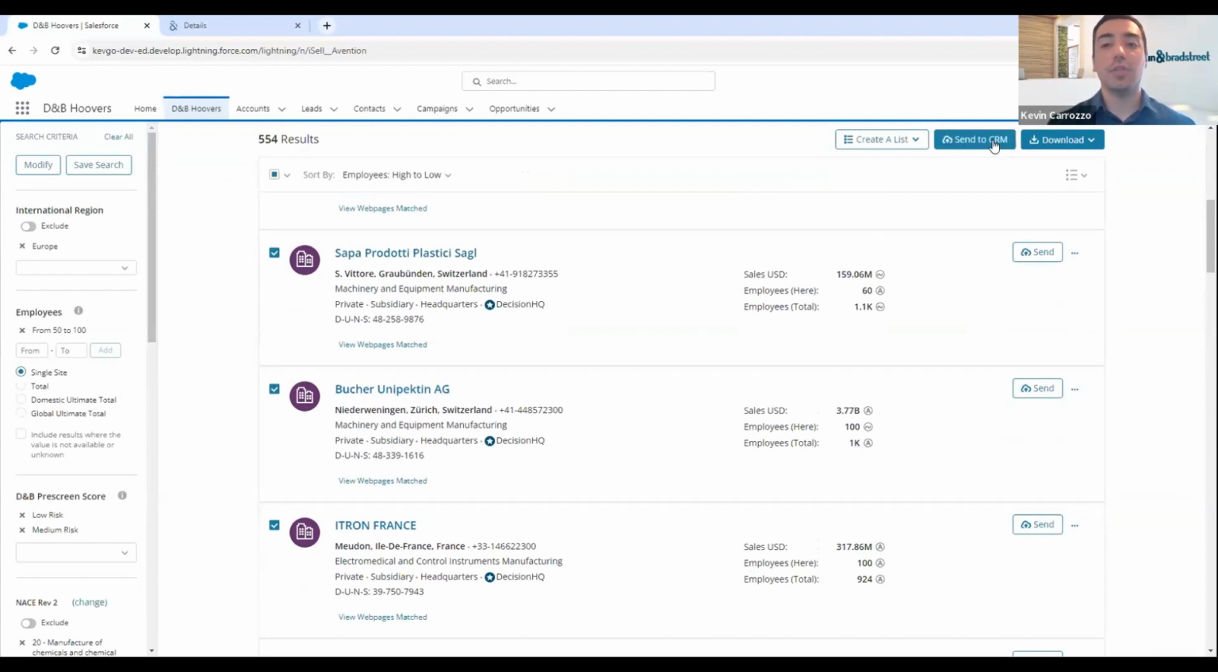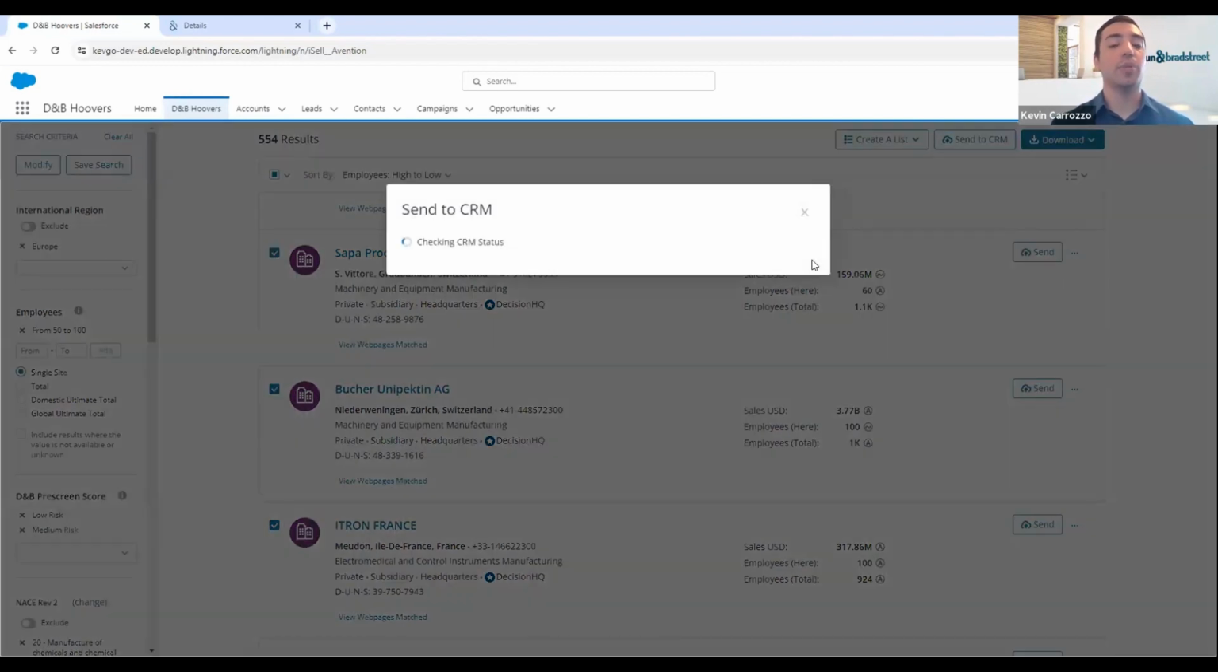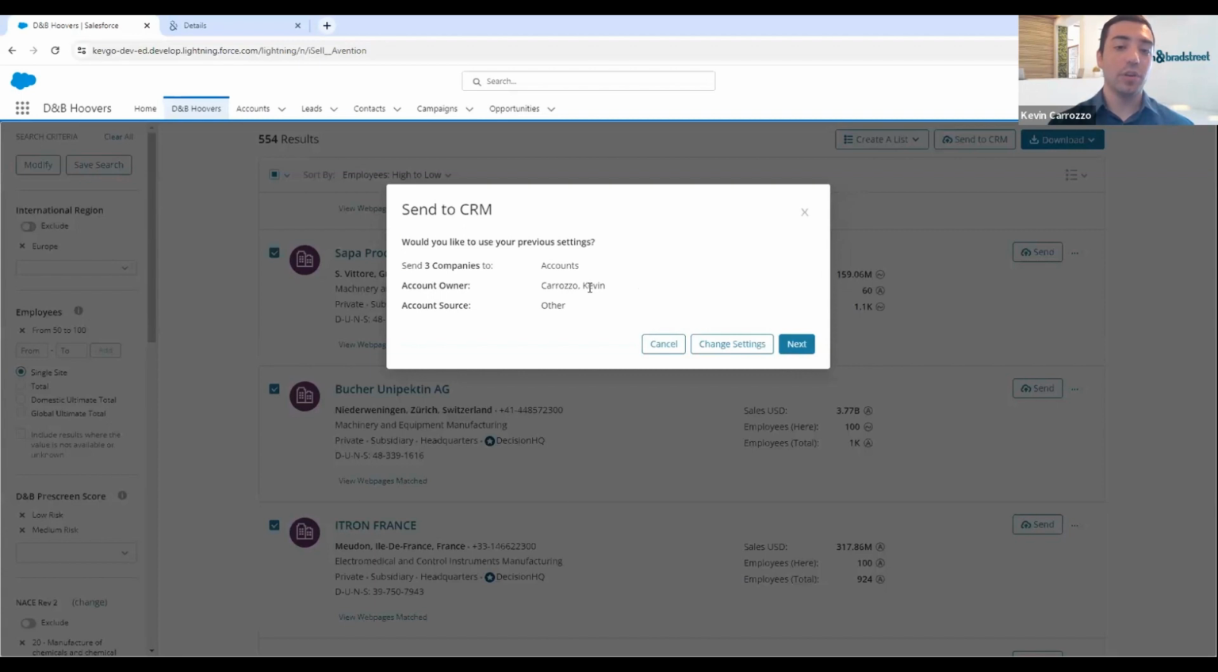And now with this send to CRM functionality, I have the opportunity to directly create those companies as a new record within my system. So now it's gathering the options that I have while sending it over. So I can set the account owner, in this case it's me. I could also change this. I could change the account source, so where is this account coming from?